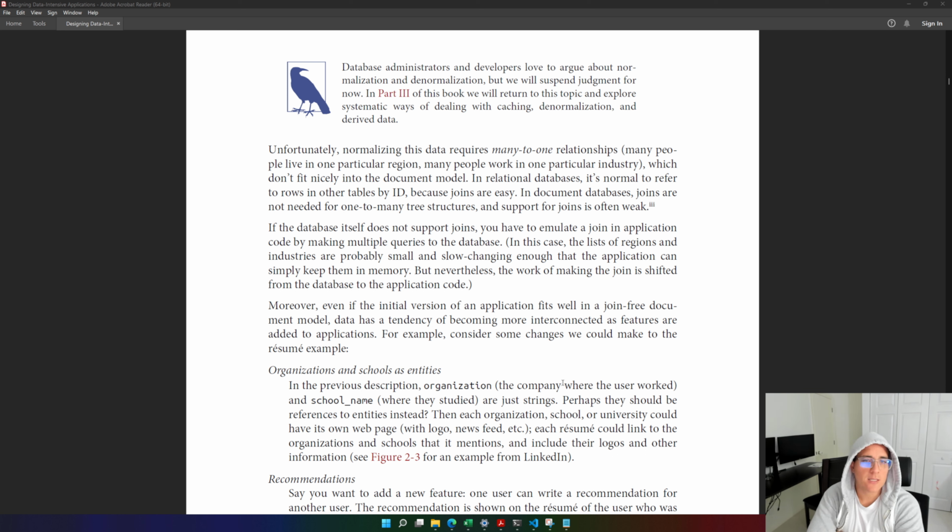If the database itself doesn't support joins, you have to emulate a join in application code by making multiple queries to the database. In this case, the lists of regions and industries are probably small and slow-changing enough that the application can simply keep them in memory. But nevertheless, the work of making the join is shifted from the database to the application code. Moreover, even if the initial version of an application fits well in a join-free document model, data has a tendency of becoming more interconnected as features are added to applications.